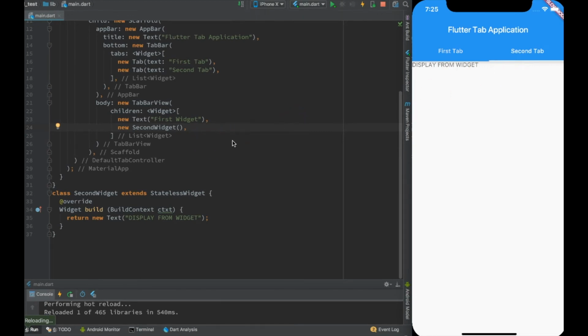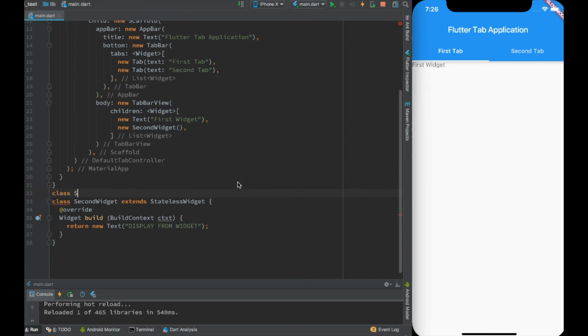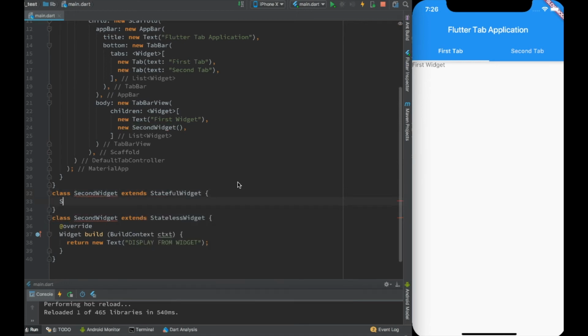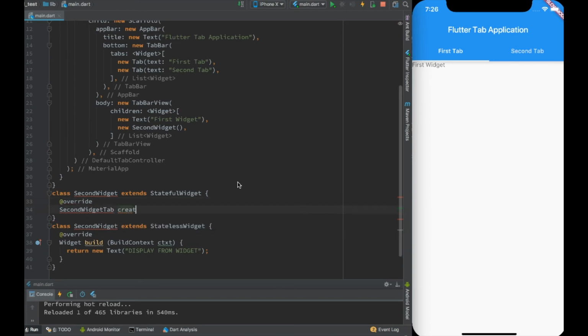Now, when you are programming for tab bars, you need to be assured of one thing, that every time you click on a tab, a new instance of the widget is created. It is not taking care of the existing instance, if any, whether it is a stateful widget or stateless widget. So let me show one example with a stateful widget by converting this second widget to a stateful widget. I say new second widget tab, the name has to be different, and here I'll say second widget tab extends State generics which takes second widget.